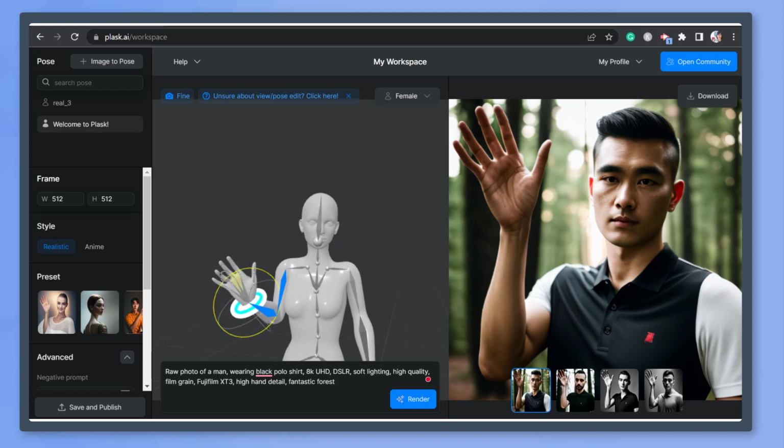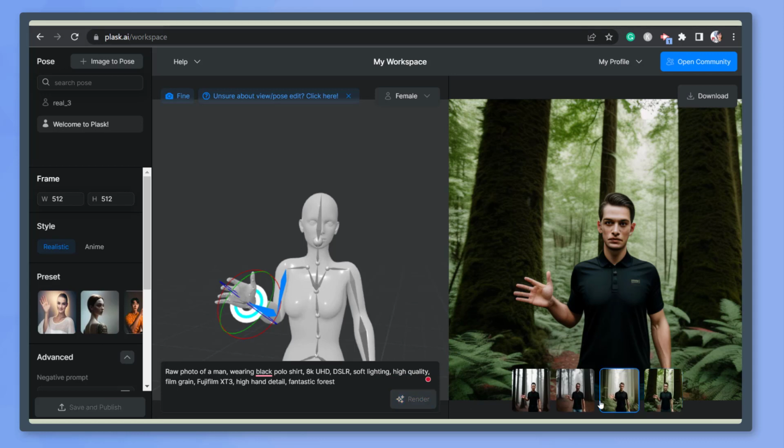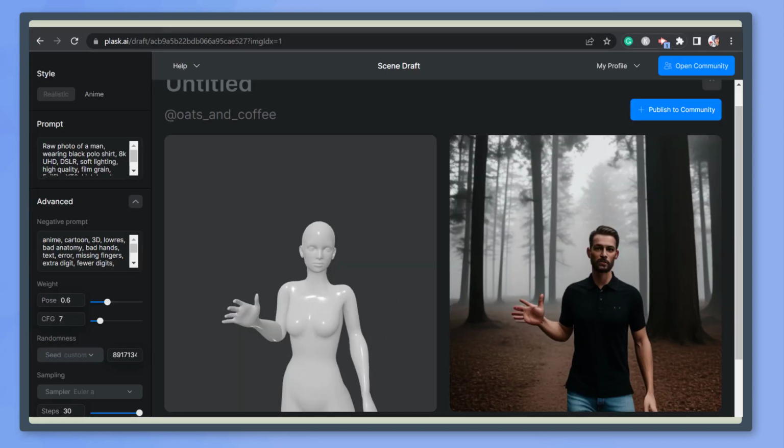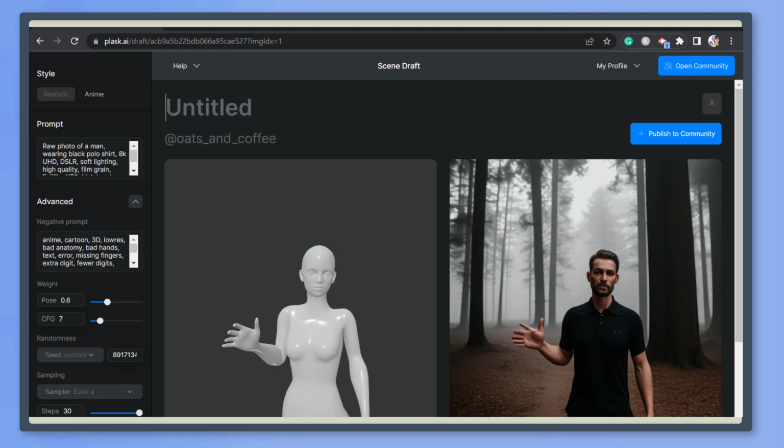Now let's try and generate this image. Click Render. Now this image and the hand position look better. We can download these images, then save and publish them. Set a title here, and this image can be shared with our community.